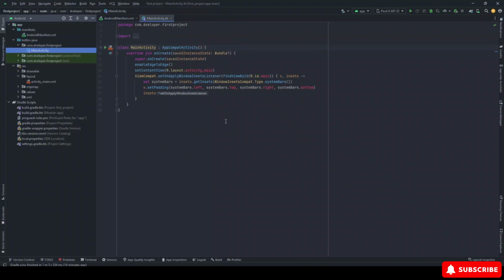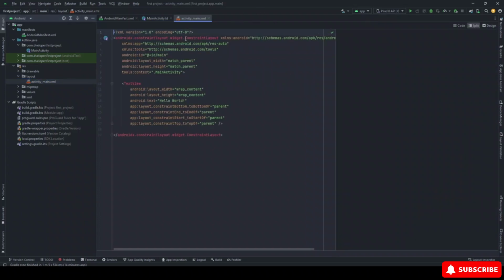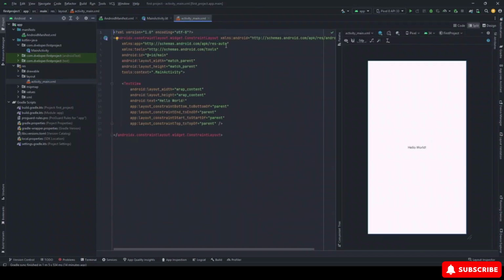Kotlin files are where we will write the logic of our application. These files typically have the .kt extension, as you can see here. And the third are layout files. You can see this file is a layout file. Layout files define the user interface of our application. They are basically XML files, you can see that.